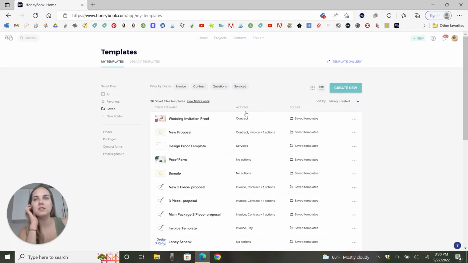So you'll see in the Smart Files, we have these different actions. So there's contract, invoice, and pay. So that could be for a proposal template. This wedding invitation proof, the only technical action it has is just a contract, but you'll see it's so much more than that.